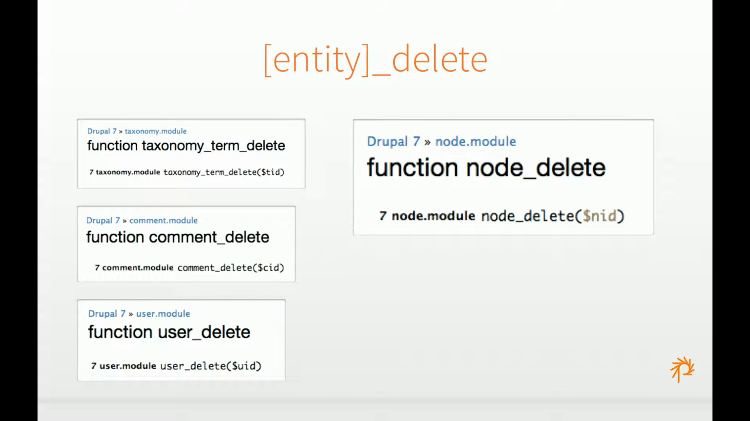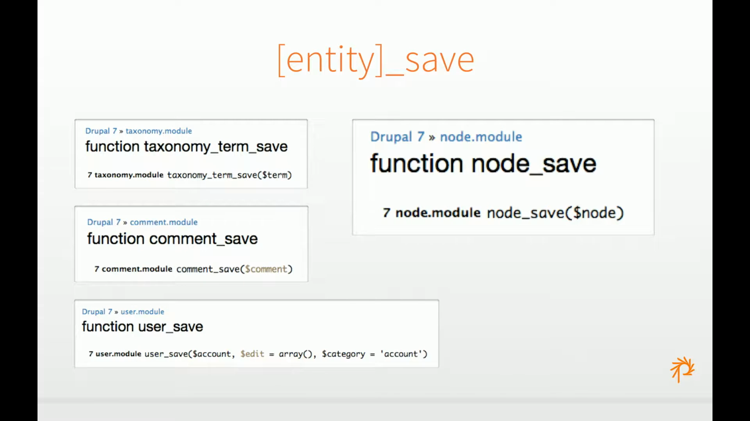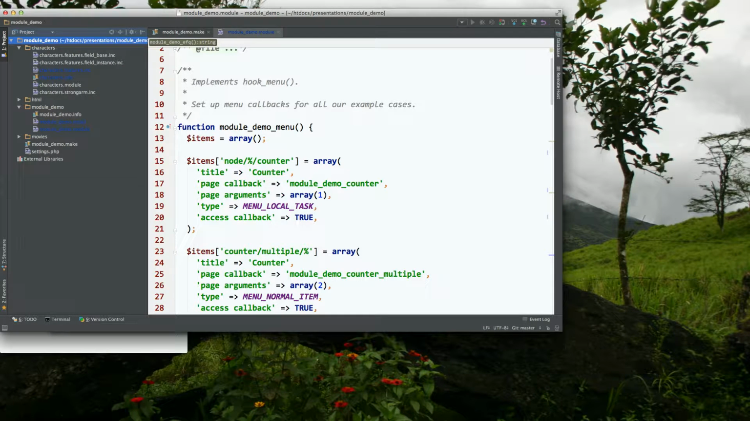Deleting an entity is pretty much the same thing. Oh, I know what I was going to do. I'm sorry, hang on. So I'm going to show you a very quick example.